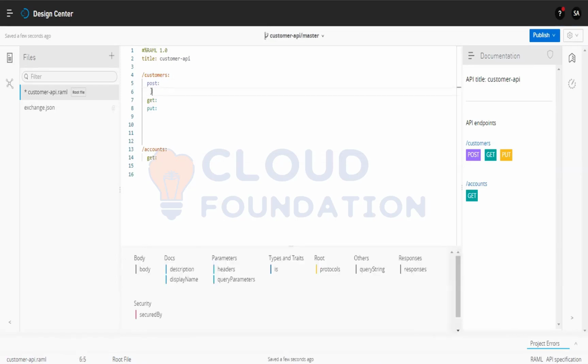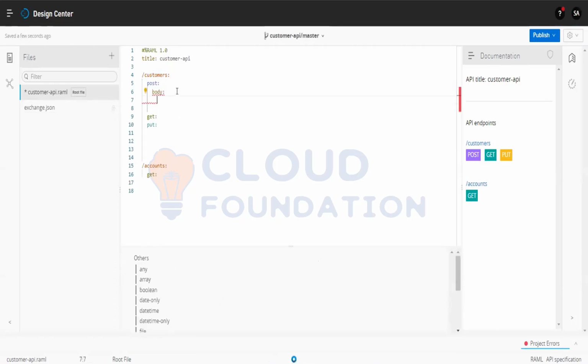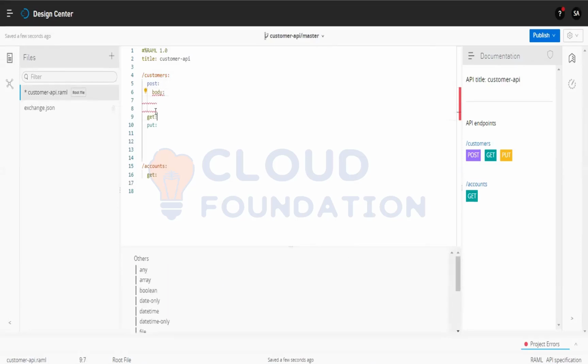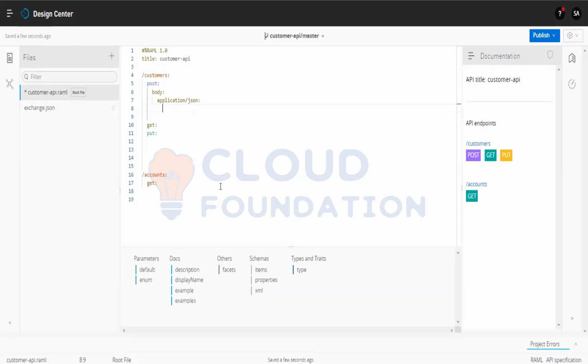The client who is using this resource wants to create a new customer, right? Then using a post method, he will send the customer information in a body section. Post has a body. And the body might be JSON or XML. Usually we use JSON or XML, whatever the content is, right?